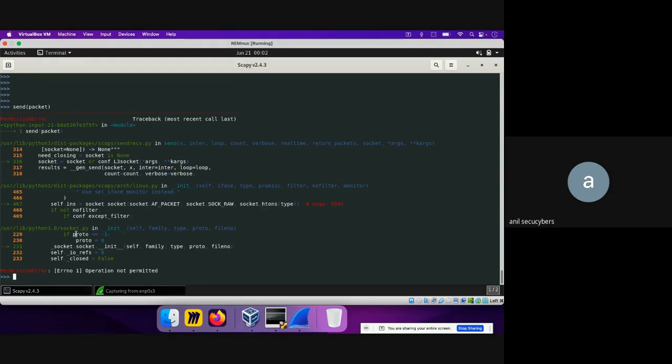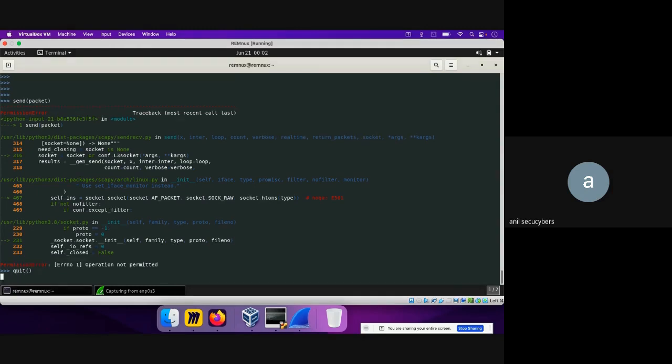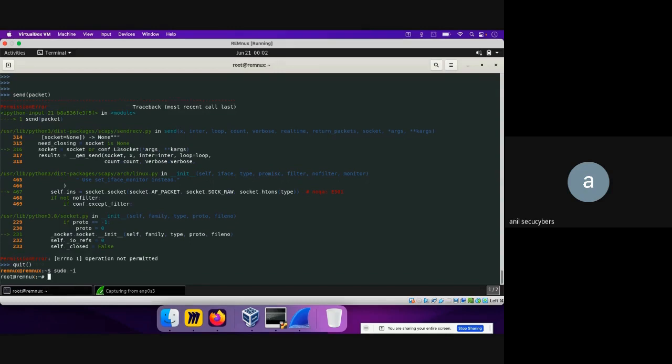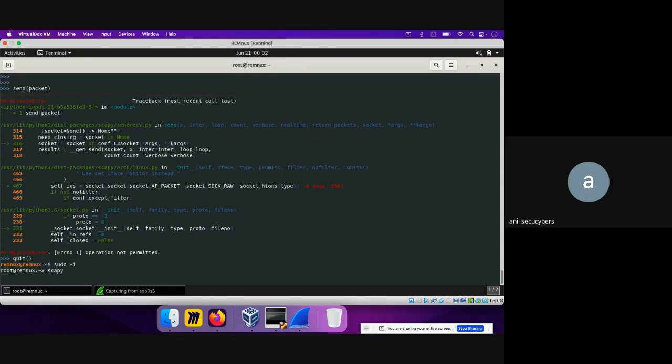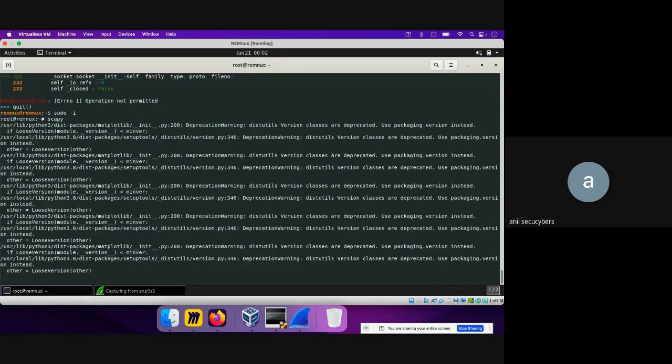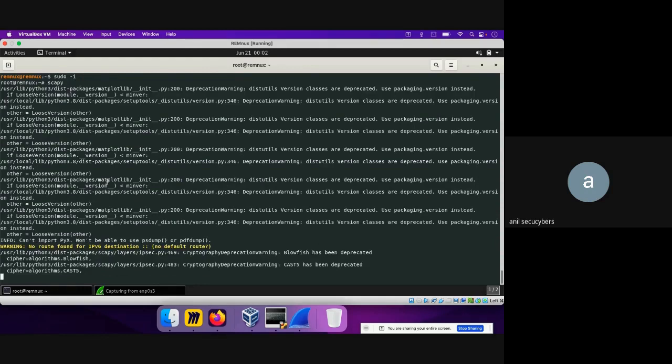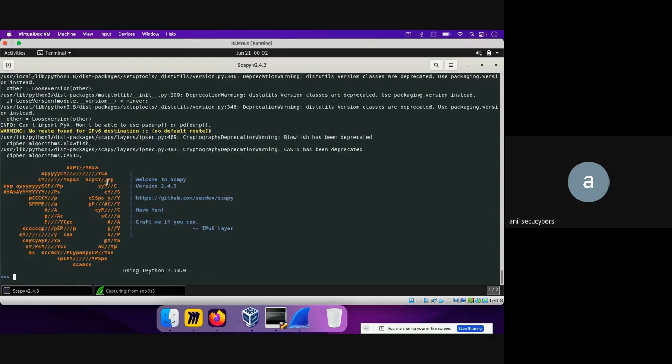Okay, so just give me 1 second. I'll just try if it works with root privilege. So just give me 1 second.